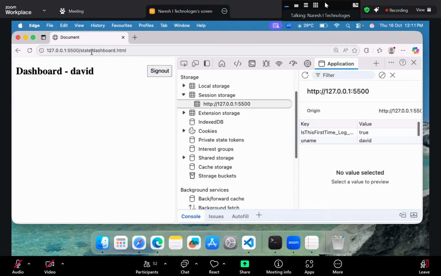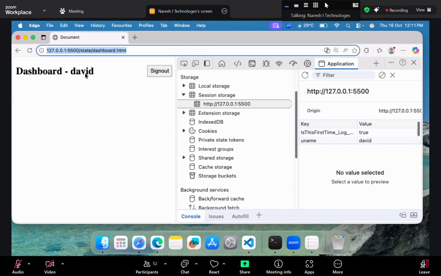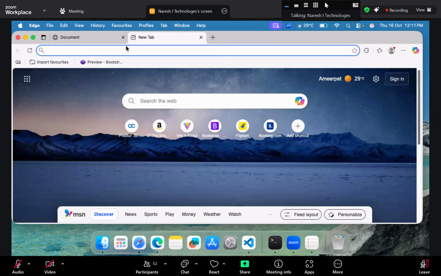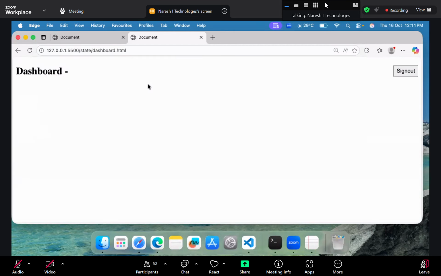You copy this dashboard address from the address bar and go to another tab and access the dashboard. It is not available. Session is available only inside the same tab. In another tab you open, it should not be available. Automatically it should go to login. How? That means you have to write the logic.